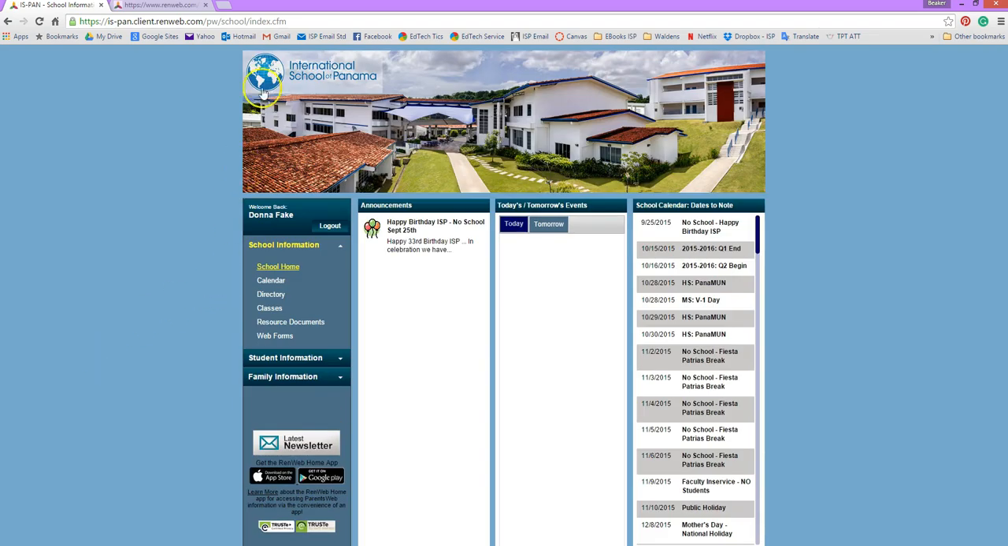As you see here, you're still at ISP because you've got the logo and the picture of the school. And now that we're here at the home page, you have a bunch of different information. We're going to spend a little time here, and then we're going to check out the student information and the family information section. So first, you know that you're in your account because it says welcome back and it has your name. And it is good to remember to click log out when you're done so that you don't leave it open on a computer that isn't your personal device.